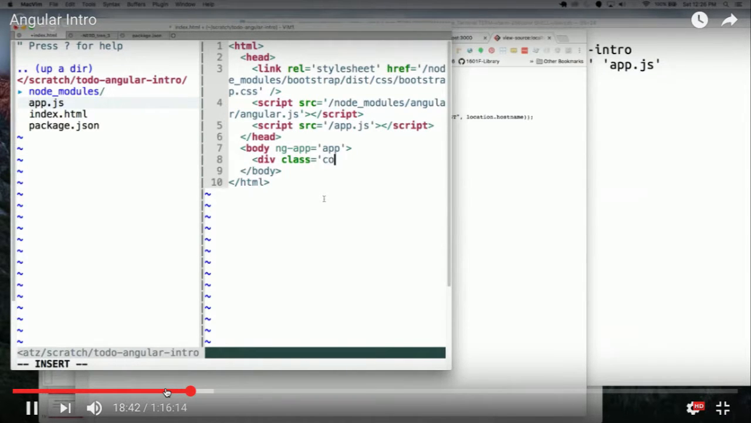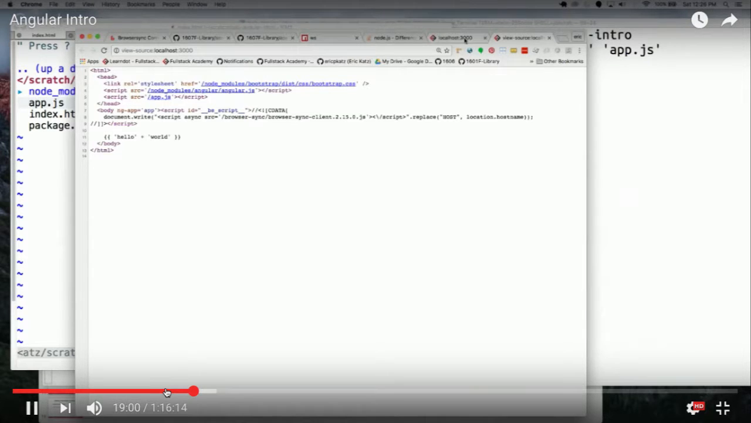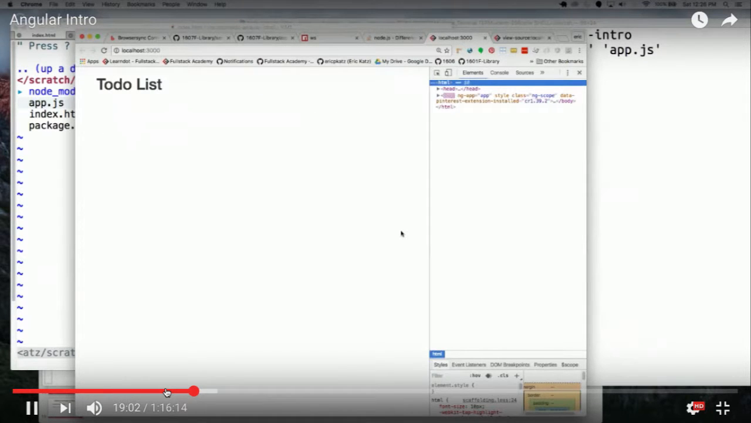So what I'm going to do here is use a little bootstrap to create a container, and I'll put some text here. And we're going to start looking at what we're really going to focus on, which is Angular. In particular, we're going to look at Angular controllers. So here's our to-do list.